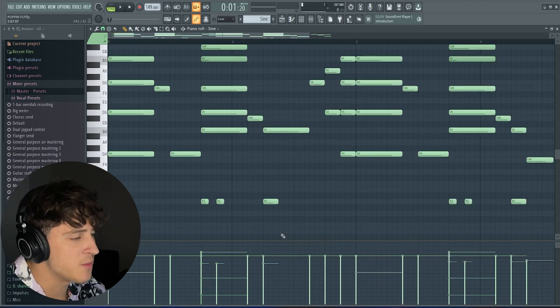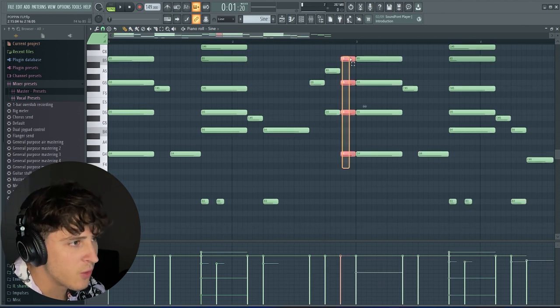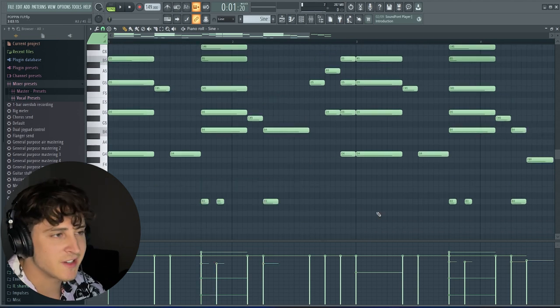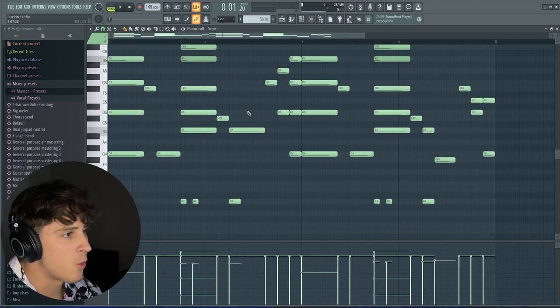Other than that, there's just some notes here, and then the G chord repeats itself right here. But basically there's just some notes that add a little bit of texture and sound to it. So this is what the original chord progression sounds like all by itself.